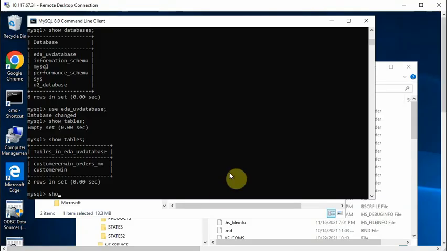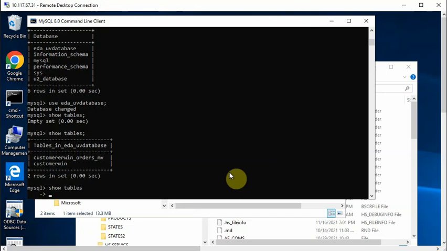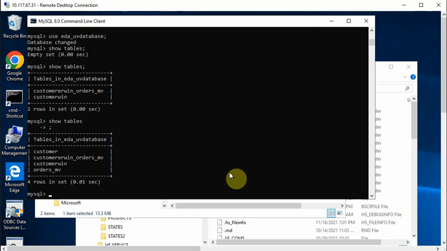show tables. So I get another two tables. One is called customer table and orders, and that's called MV. So basically, these tables just came from my Unix UniVerse server.